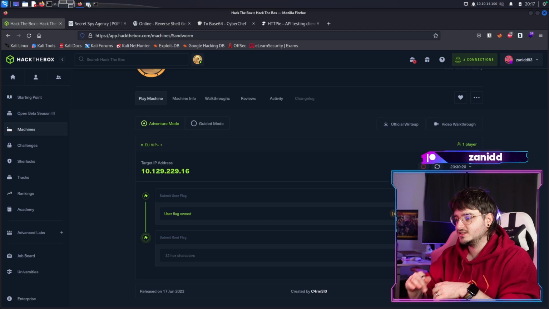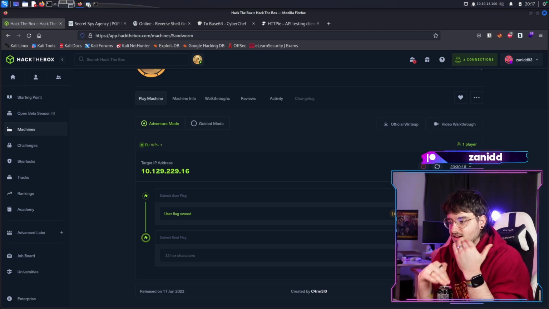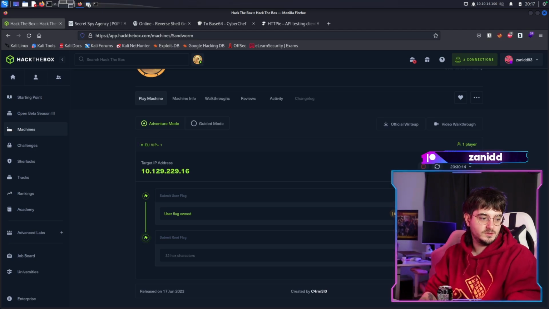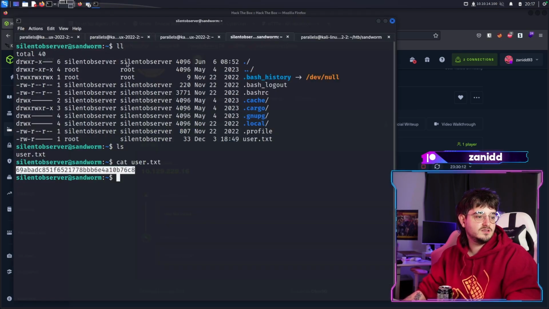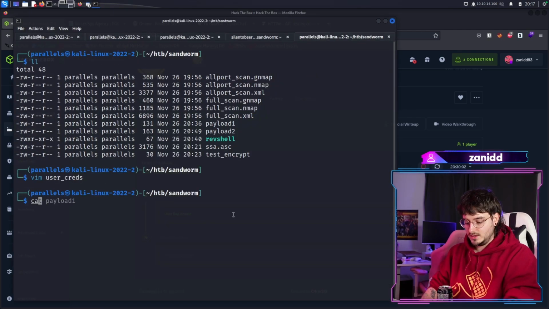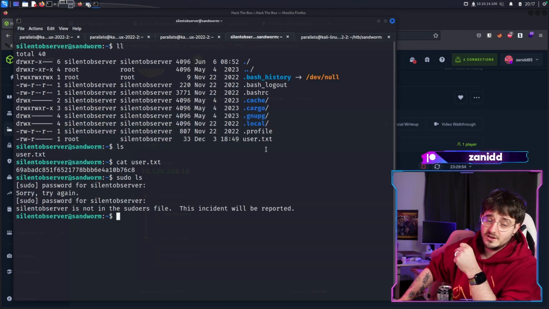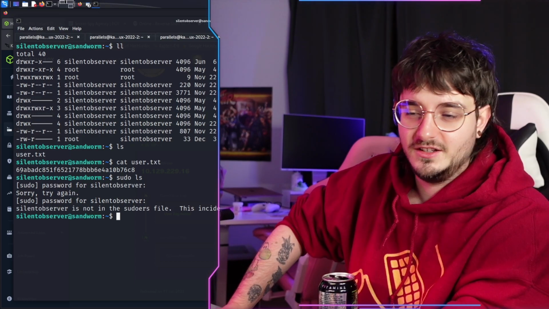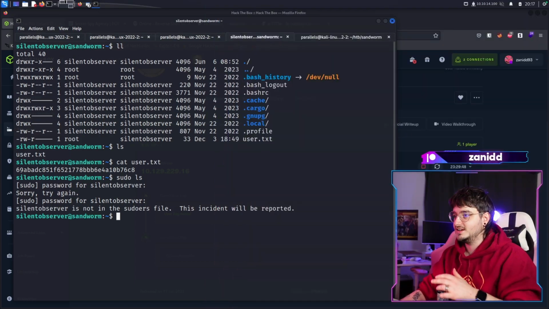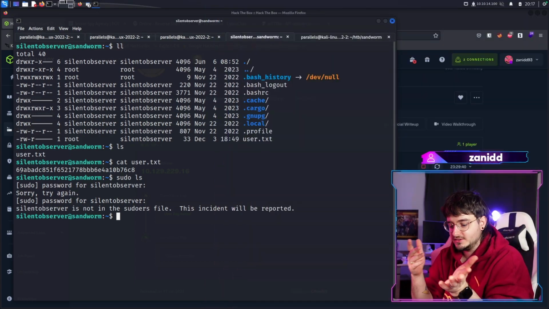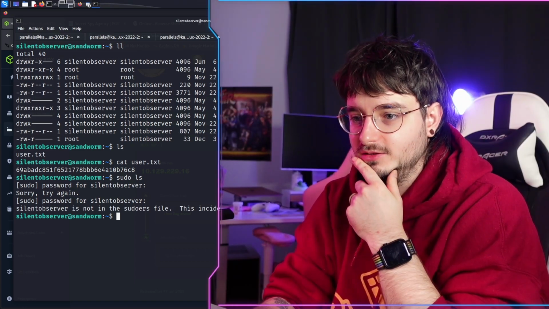All right, now the question is, how do we elevate our privileges? First of all, let's try the easiest way. Are we able to run sudo cat user creds, quiet like the wind? And silent observer is not in the sudoers file. All right, fantastic. This means we need to find some other way to dig into this system.